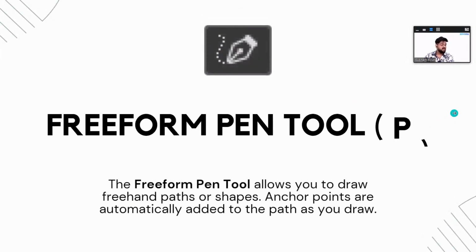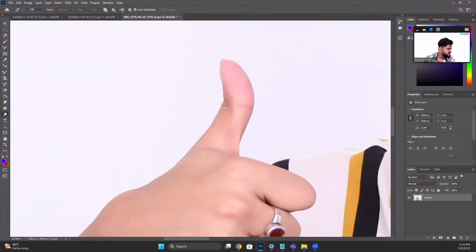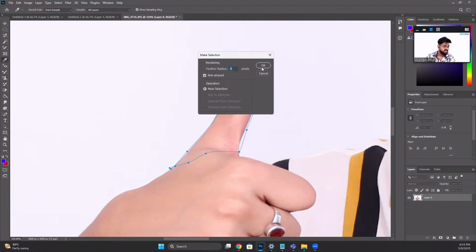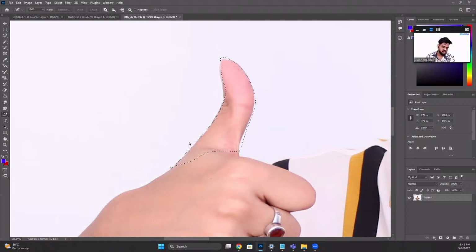Next we have the freeform pen tool. What it does is allow you to draw freehand paths or shapes. Anchor points are automatically added to the path as you draw. Now, let's see that in action. If I do this, see, it added anchor points as I drew over the area. Now I can right click and make a selection to select this area.